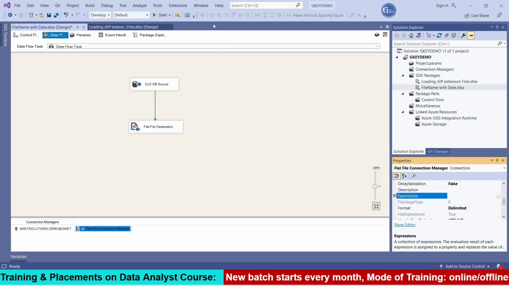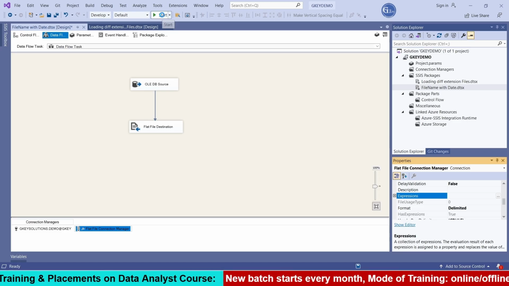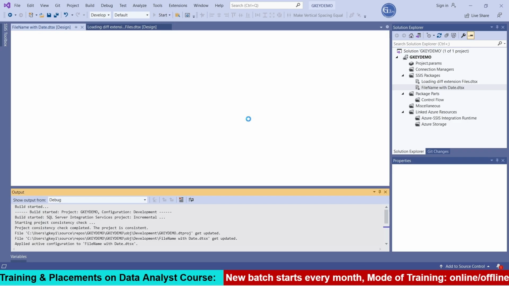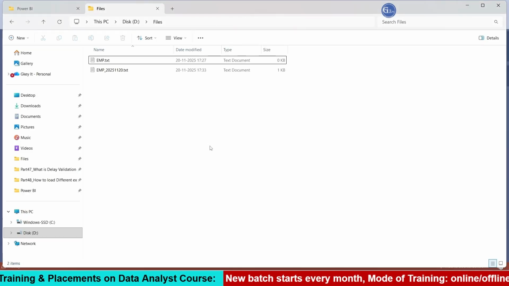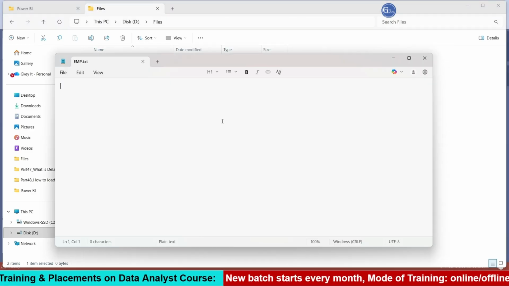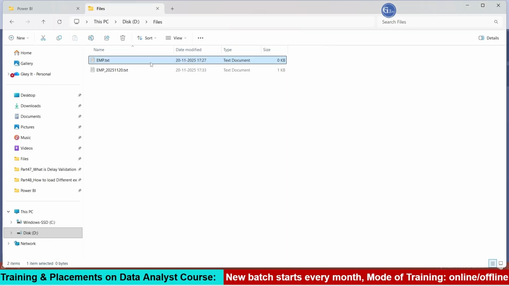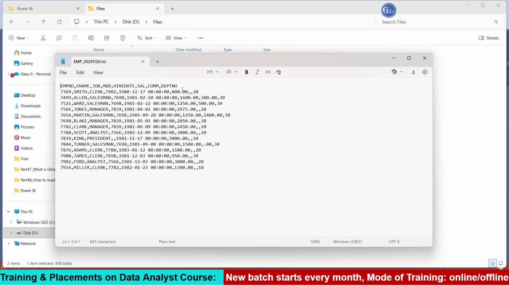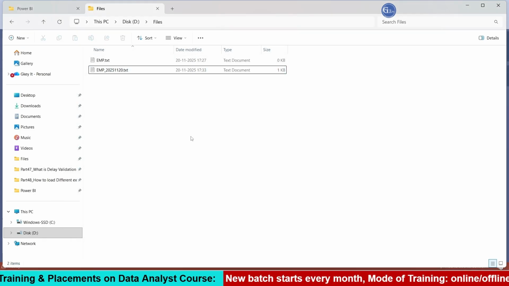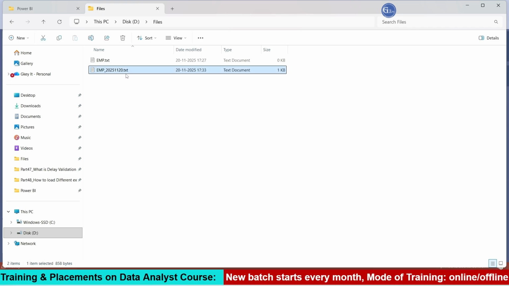Now the configuration is done. Now we are trying to execute the package. Package executed successfully. Let us check the file name. This is the file name, emp with the date, txt, which has been created. Like this one is a table that we have created with the date. The data also loaded successfully. 14 records have been loaded from the database to the flat file destination with the current date and extension.